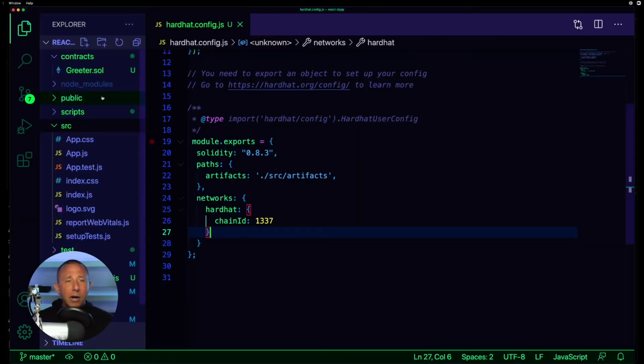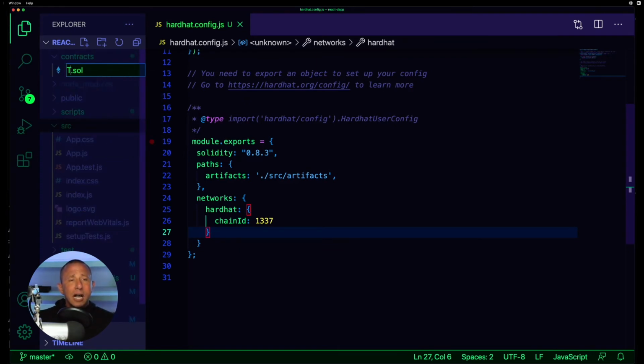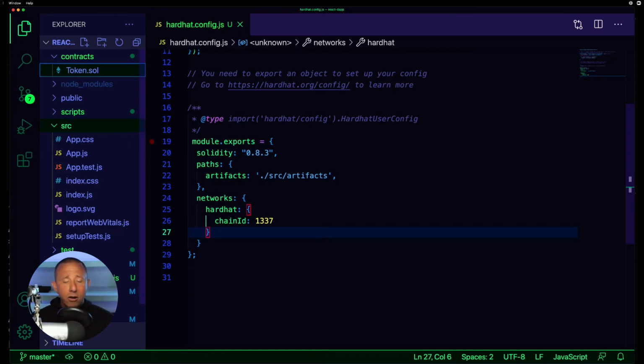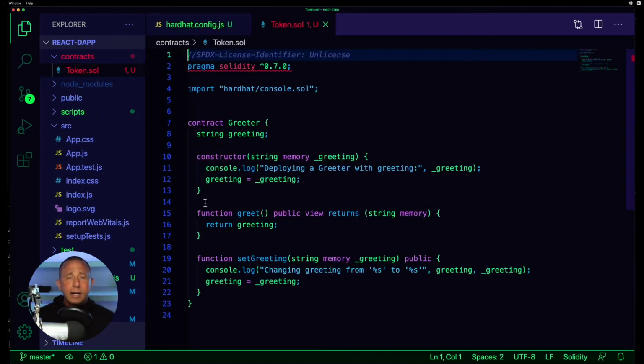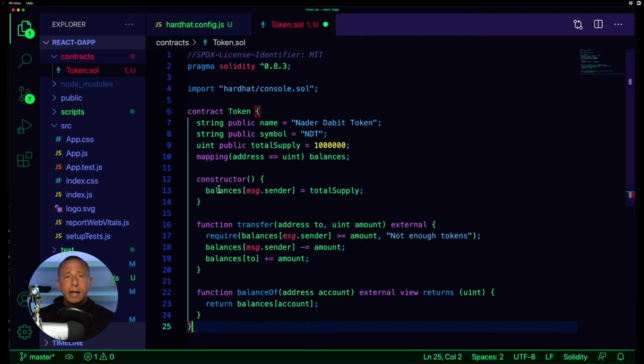The next thing that we're going to do is go into our contracts, and update the name of this contract to be Token. Token is going to be us minting our own tokens. So you've probably heard of cryptocurrencies and stuff like that. That's what we're going to be doing. We're going to be creating a really basic cryptocurrency. To do that, I'm going to go into Token.sol, delete this code, and paste in my smart contract.